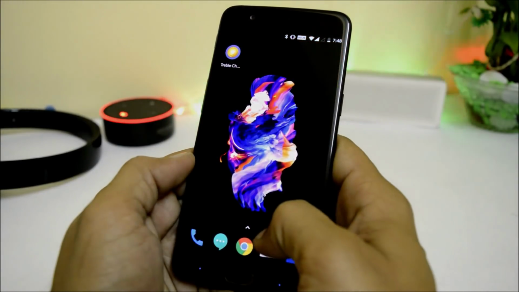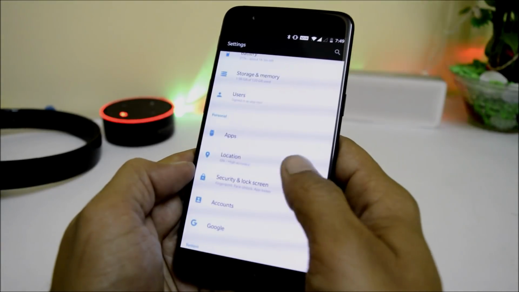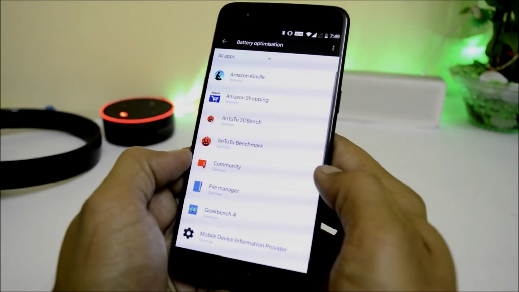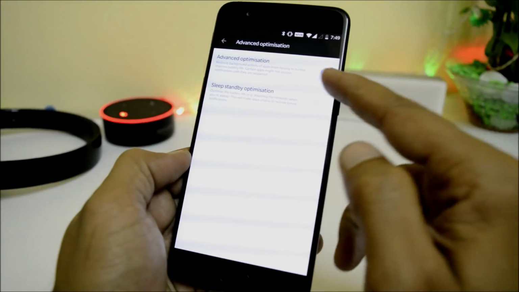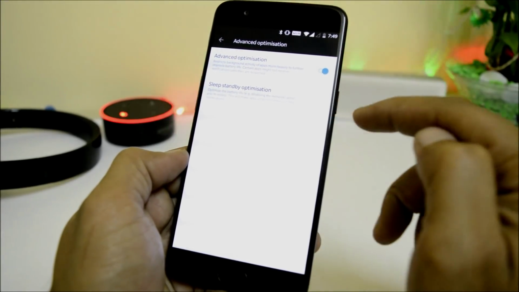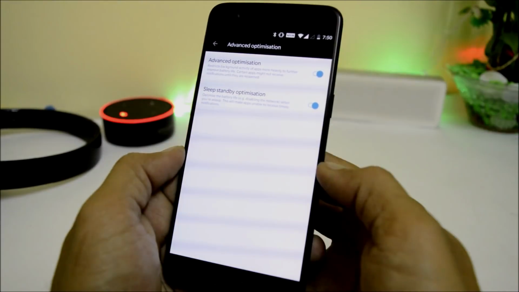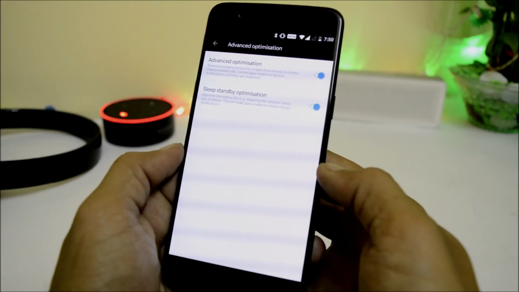So this will help you get more battery life when your device is in sleep mode. That can be found under Settings, Battery optimization, tap the three dots, Advanced optimization, and here you have the option of sleep standby optimization. By default it is disabled. You need to enable this. You guys let me know in the comment section below how much battery your device drains overnight after enabling sleep standby optimization.